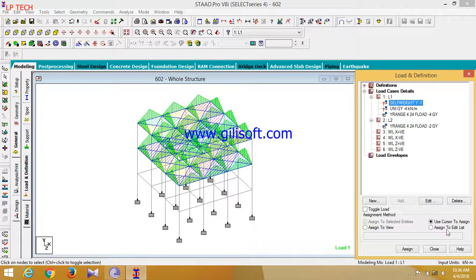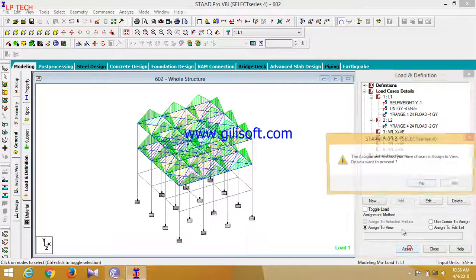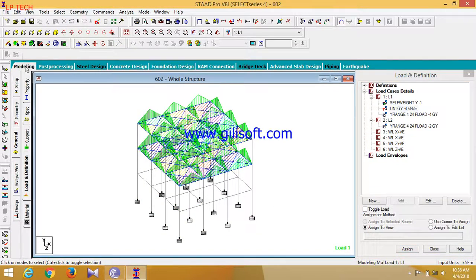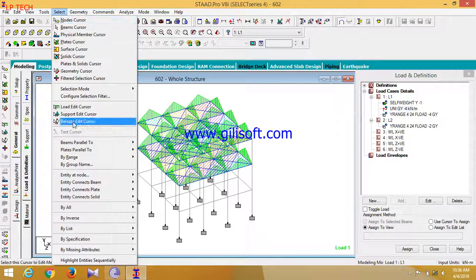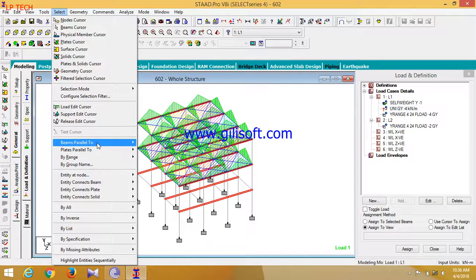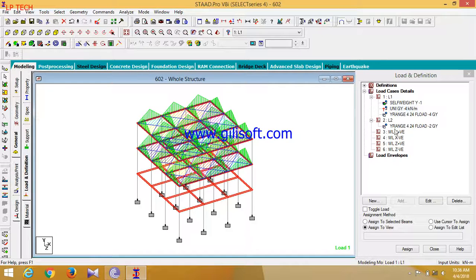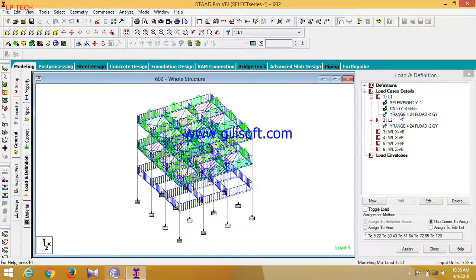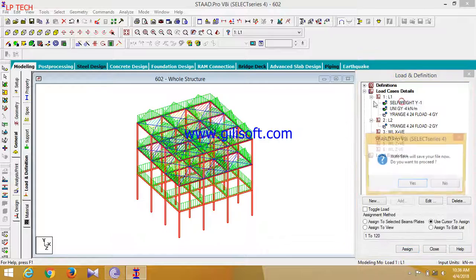Now assign the self weight. Assign to view. Member loads: select beams parallel to x-axis and select beams parallel to z-axis, and assign to the selected beams. Now the live load and dead load have been assigned.